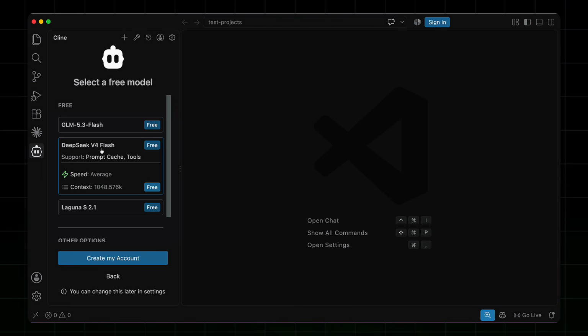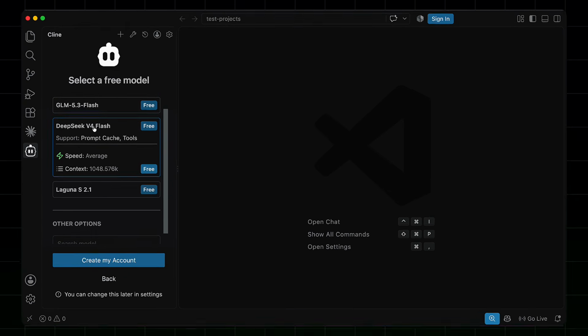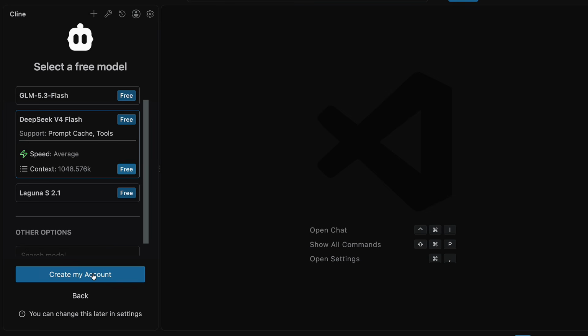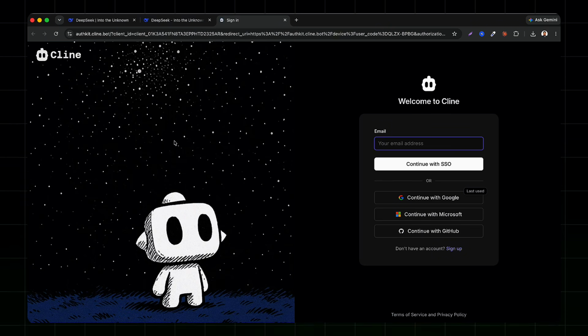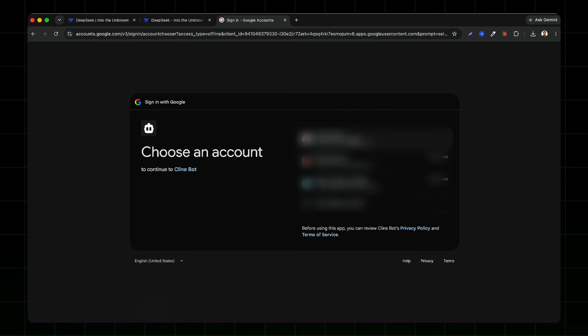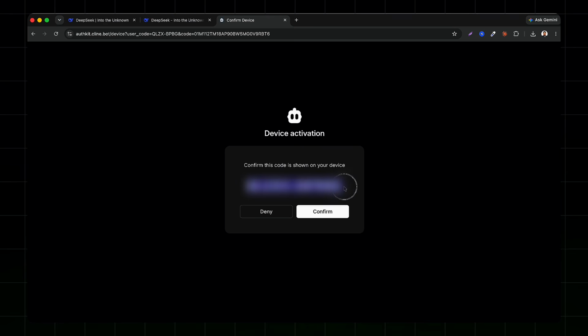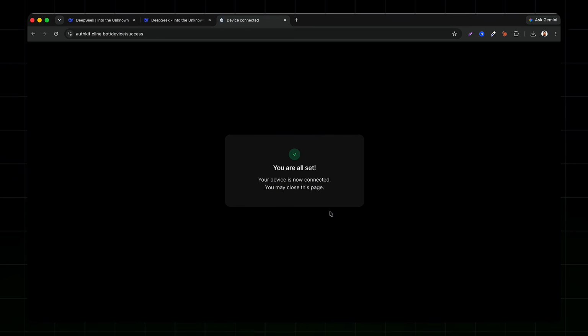If you want to use DeepSeek V4 Flash, you simply need to create an account on Cline. So let me click create an account. Now we'll open it in a browser. If you don't have an account, you will create one using your email address. You can go with continue with Google, Microsoft, or GitHub. I already have an account, so I will continue with Google and choose my account. You will have a confirmation code. Click confirm. So you can see, you are all set.